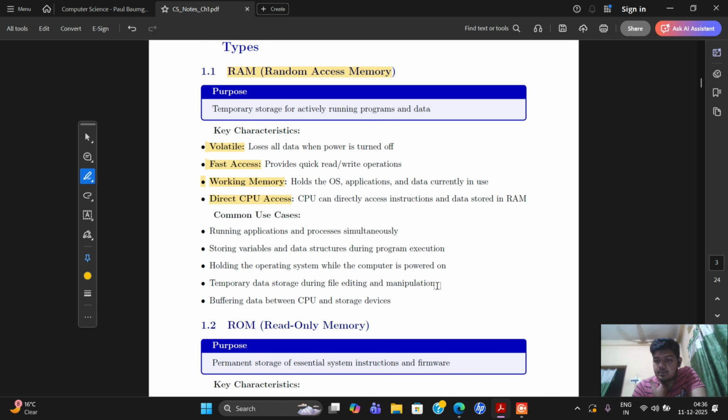That is running applications and processes simultaneously, storing variables and data structures, holding the operating system while the computer is powered on. Which is happening to me. I have switched on my computer, I am in my operating system of Windows and I'm teaching you guys. Then temporary data storage during file editing and manipulation, buffering data between CPU and storage devices.